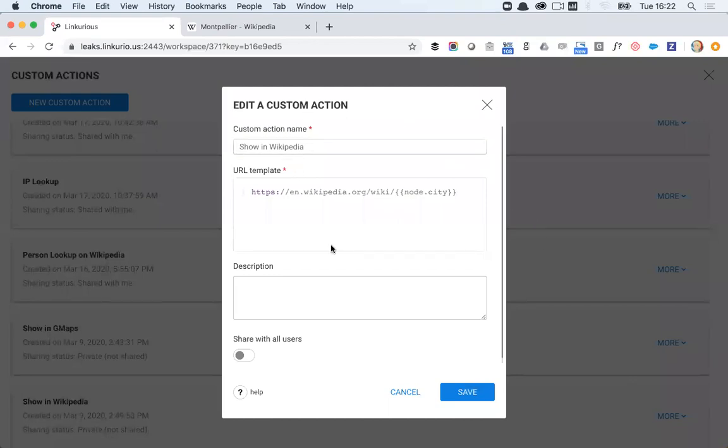So basically, this is a form used to create or edit a custom action. You have a name, you have a description, you can share it, and the main part of it is this, the URL template. A URL template is made of URL fragments, like this one, and variables. If you already know about create templates, this is going to ring a bell because indeed this is very similar to what you will find in create templates.